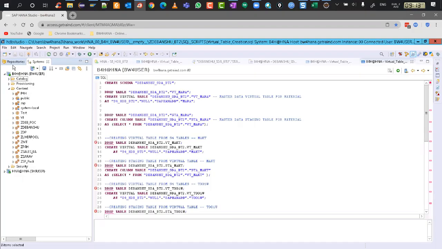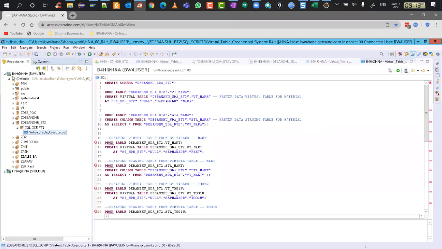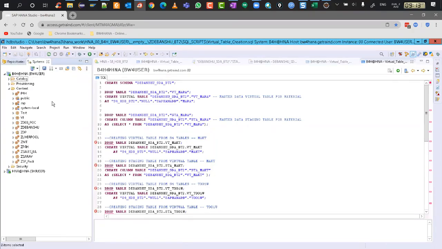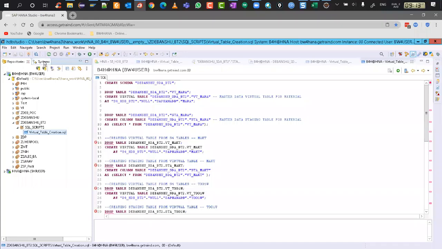For table functions, for these types of files which I created, virtual table creation SQL, it's better to do it in repository because many times you will not find the option to do that in the systems. Because systems mainly deals with the package and the main objects like CVs, but not your database procedures, not your table functions, not your files, the SQL files or other type of files. For that, the better place is repository.